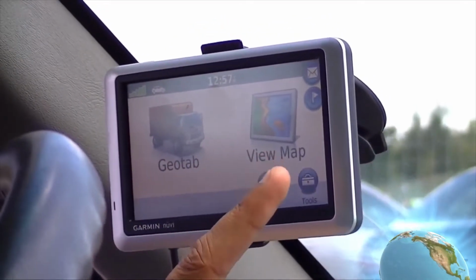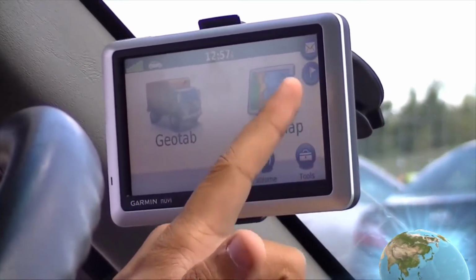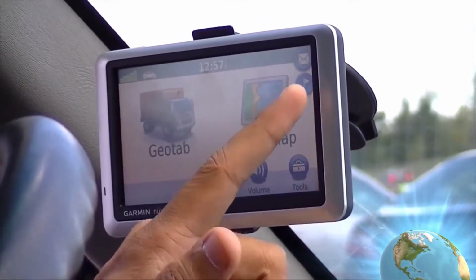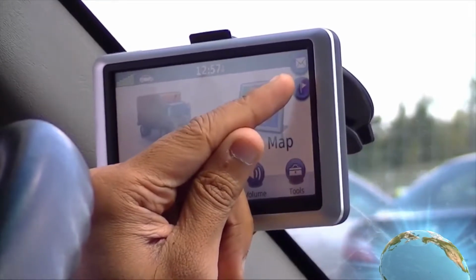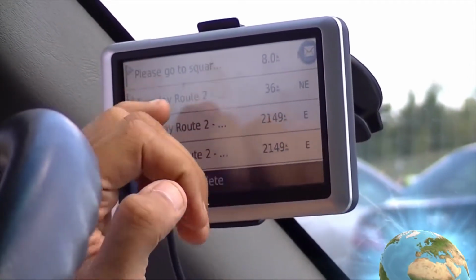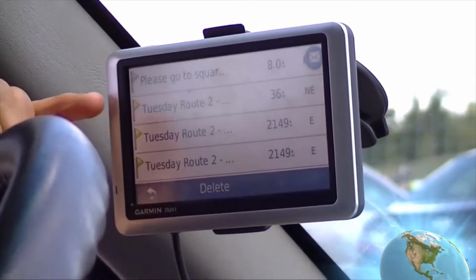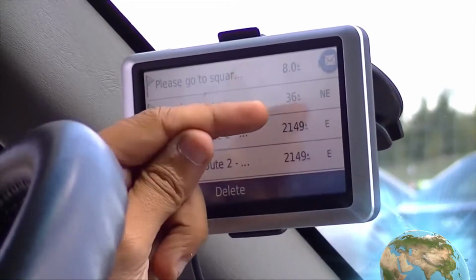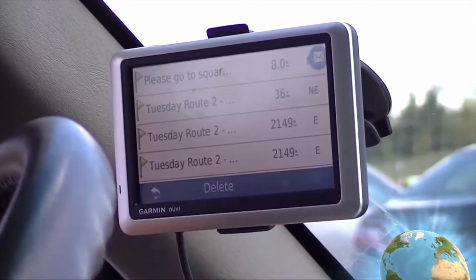There's two types of messages that will come to your Garmin. A stop, which will be indicated by the flag here, and also a text message indicated by the envelope. Now, clicking on the stop, I can see the stop that was sent as well as the route. You can see Tuesday Route 2 and how far each of those stops are on my route.